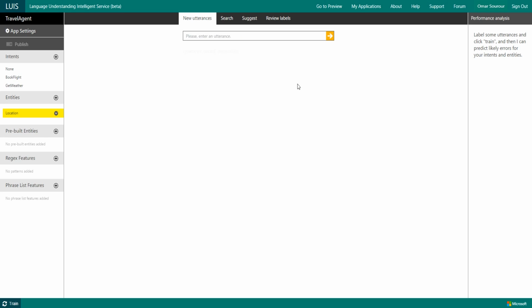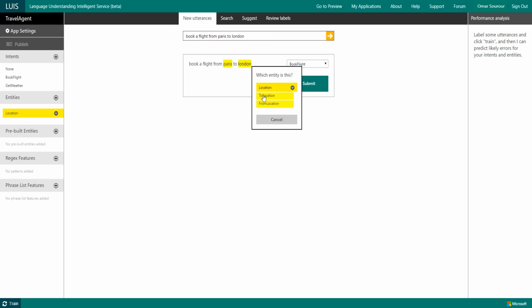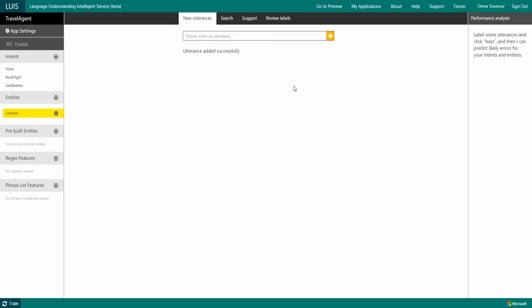Now, the more utterances we add to our application, the more accurate its predictions for intents and entities become. So let's go ahead and add a few more examples. So let's say, book a flight from Paris to London, and we'll label the utterance as book flight and the entities Paris fromLocation and London toLocation, and we'll submit that utterance. Let's go ahead and add another utterance for the getWeather intent. How's the weather in London?